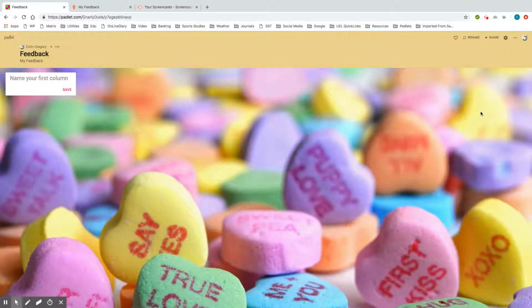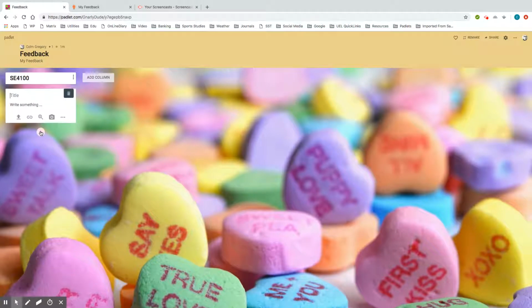Now, the type of Padlet we have made has columns. In the columns, we can put various different bits and pieces that we want. So in this first column, I'm just going to put SE4100, and save. From this point forward, I can basically add anything I want underneath. I can add video, I can add sound, I can add images, I can add websites and links, I can add YouTube videos. You can play around with this in your own time.